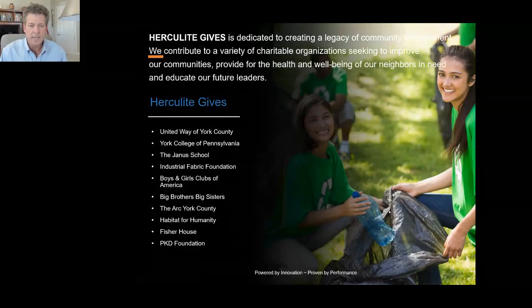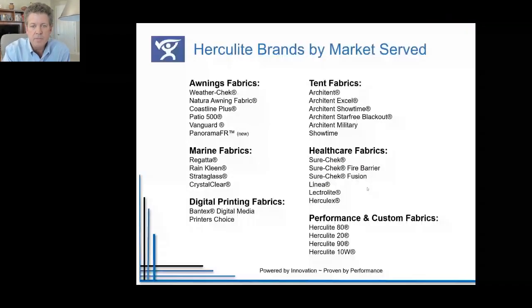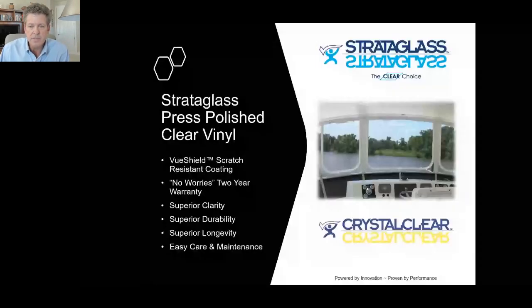Our brands at Herculite, this is our menu. We make products for the awning industry, the marine industry, digital printing fabrics for banners, tent fabrics, healthcare, and also custom and performance fabrics. But today I really want to specifically talk about Strata-Glass and Crystal Clear and what we're doing in Fort Lauderdale at that plant, where we're press polishing clear vinyl for marine enclosures, something that is near and dear to everybody's heart on this call. We feature the View Shield scratch-resistant coating at Strata-Glass and also a 2-year warranty against degradation. The product features excellent clarity and durability.